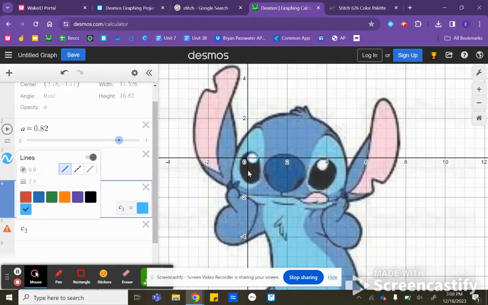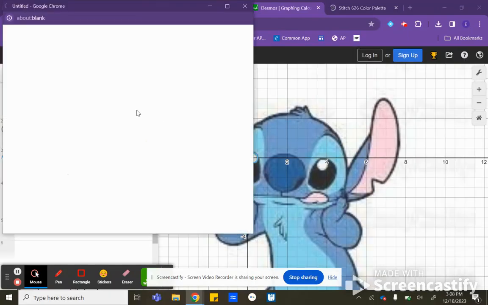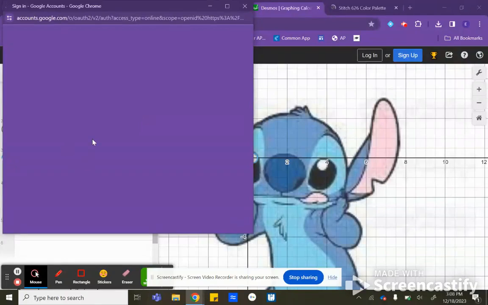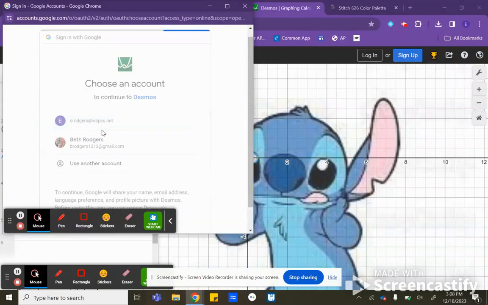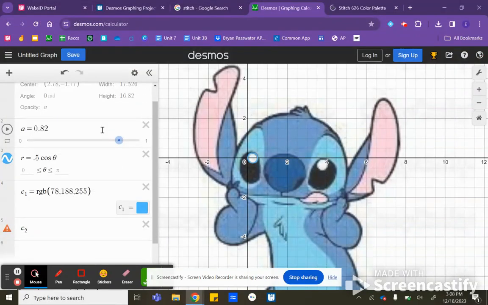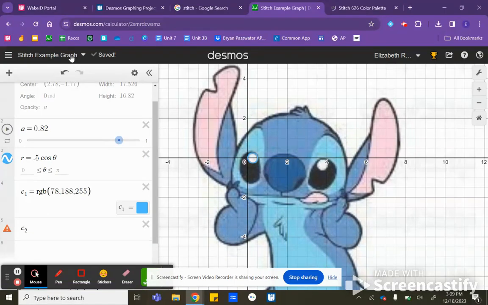The last thing to consider when you are working on this project, especially if you are working with a partner, is how to save. One, you're going to need to log in. So really quickly, I'm going to sign in with Google so I can associate this with my account. And we're loading. I choose my Wake County account. And so now I can click Save. And I'll say Stitch Example Graph. And now it's saved.